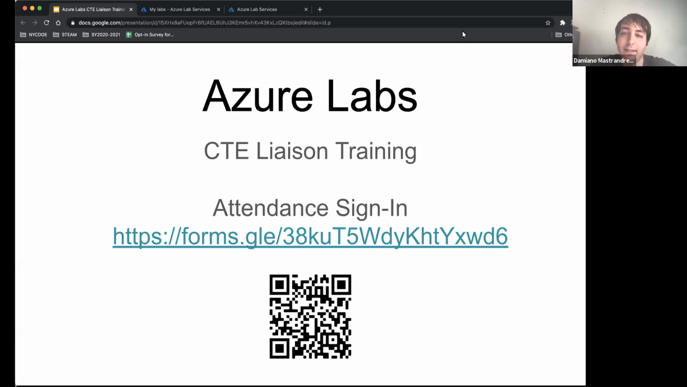Happy Thursday. This is the training regarding Azure Labs for the CTE liaisons, although there may be instructors and principals in the crowd as well that won't be fulfilling that liaison role, but definitely want to be here. So thank you for coming.